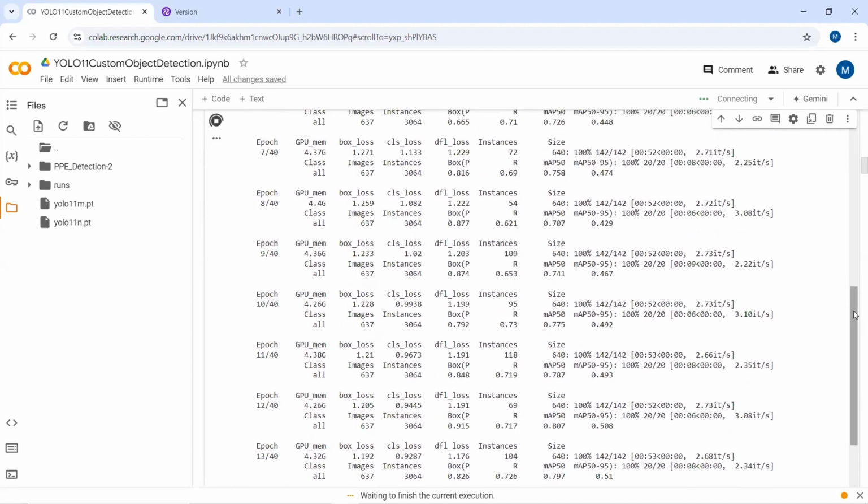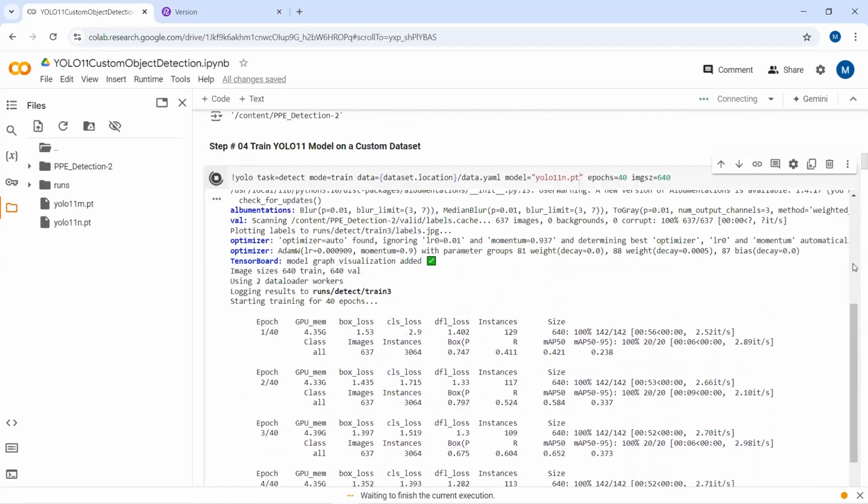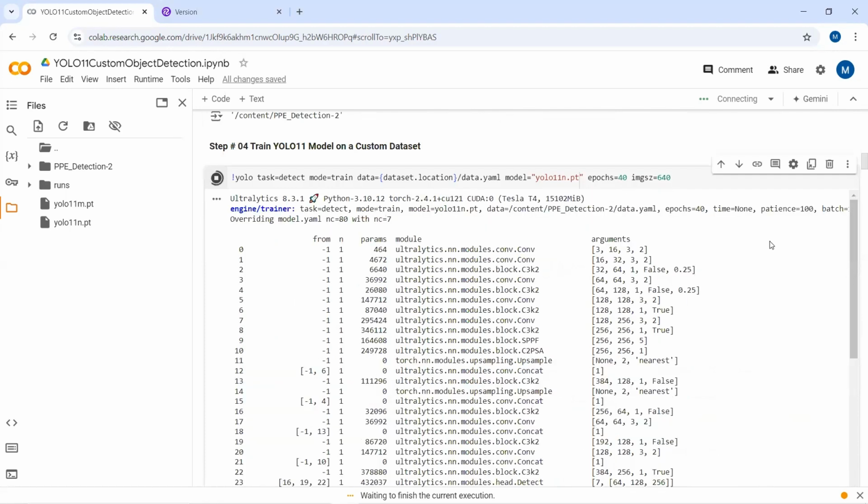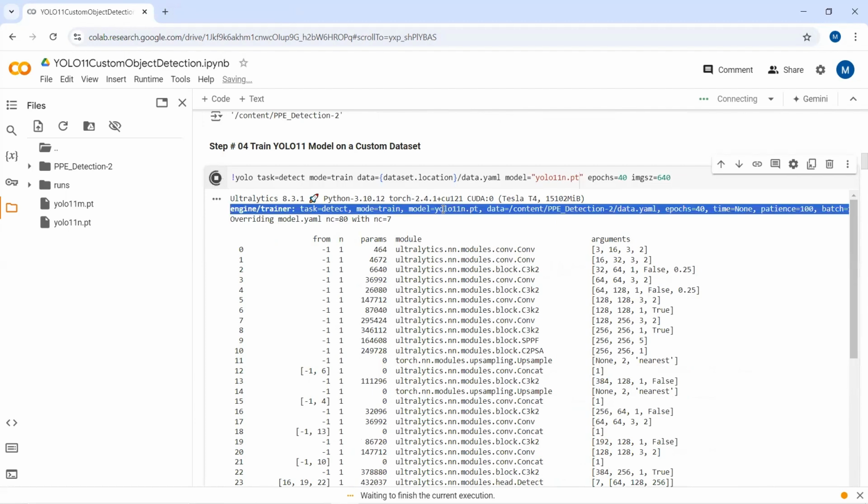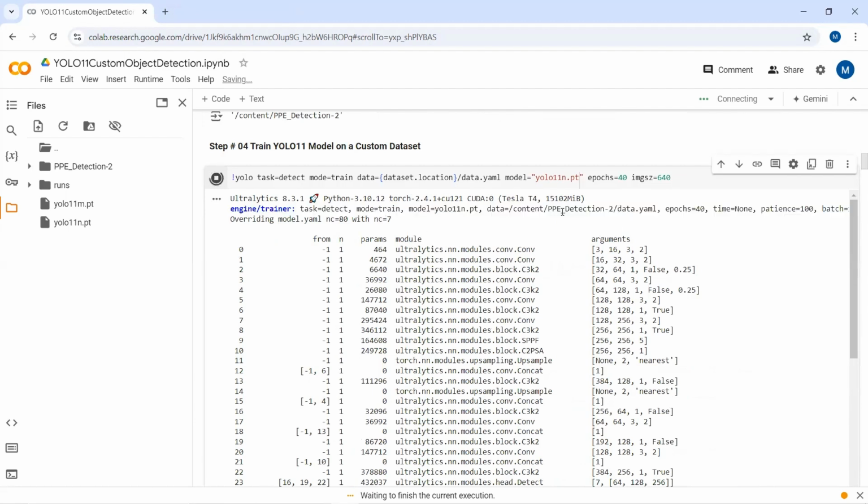Let me try to explain a few things in the meanwhile. Over here, you can see that we are using YOLO11. We can just close the dataset tab. These are the different parameters. We are using the YOLO11 nano model, and we are fine tuning it on this personal protective equipment dataset. We have set the epochs to 40. The patience is set to 100.